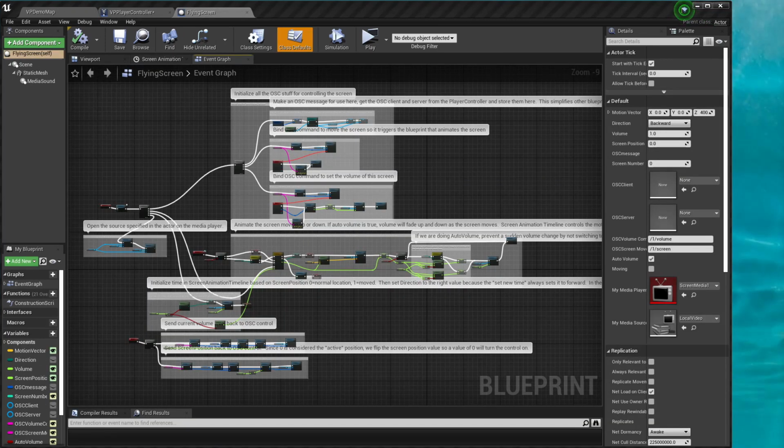Now we're looking at the blueprint for the flying screen object that I used in the esports demo. You can see it's pretty complicated looking, but actually it's not too hard to understand. And luckily you don't actually have to understand how it works in order to use it, but I'm going to give you a quick look at how it works anyway.